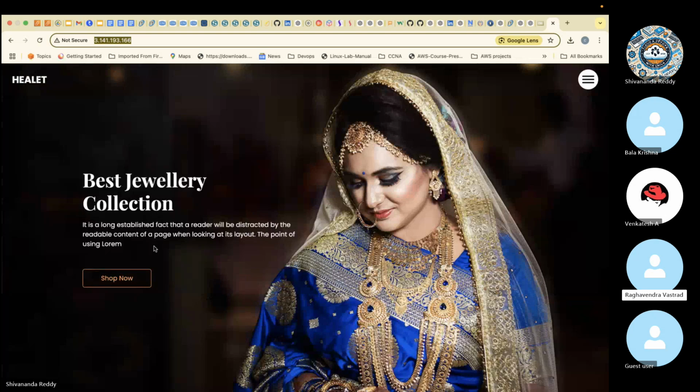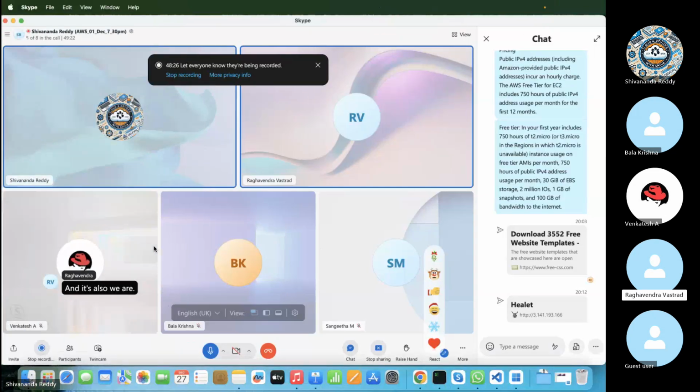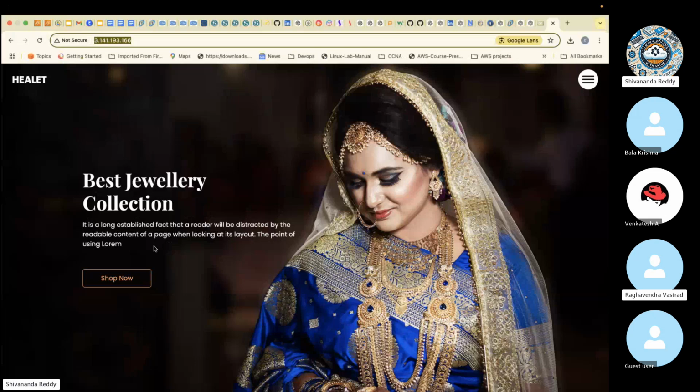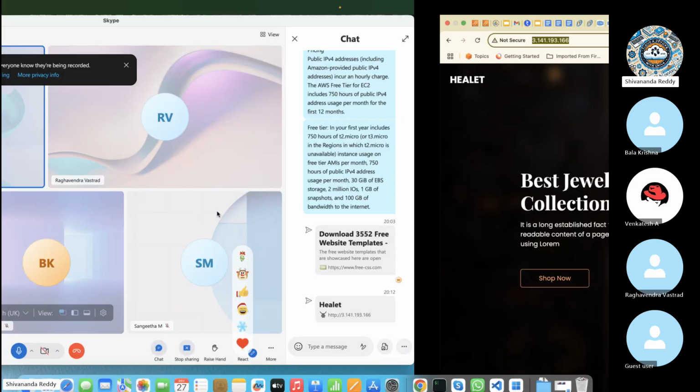For Linux also, we are configuring a public server and a private server, the same way. Public Windows, private Windows. Public Linux, private Linux. Both are connected. So four servers: two for Windows, two for Linux. Okay, sir. Got it.